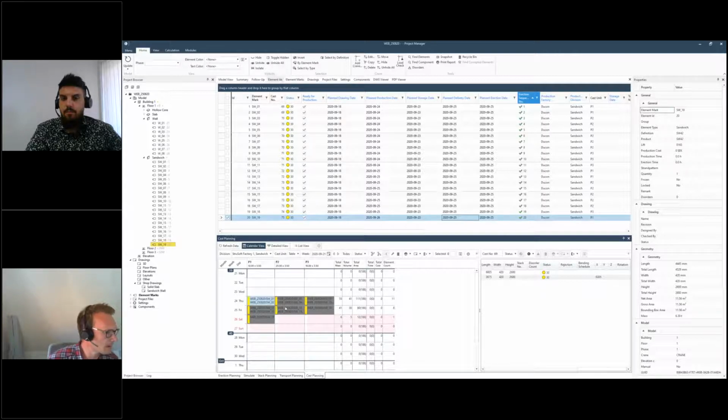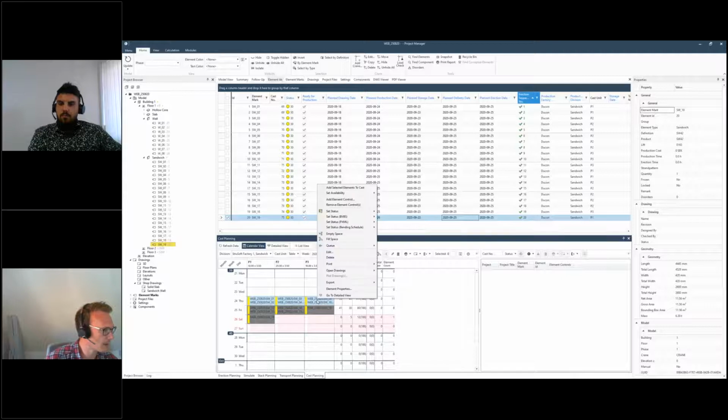So the next big new thing in production, as I told in the introduction, is the element control system. And you can see here I can select my beds and then I right click.